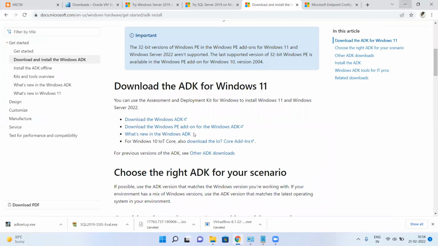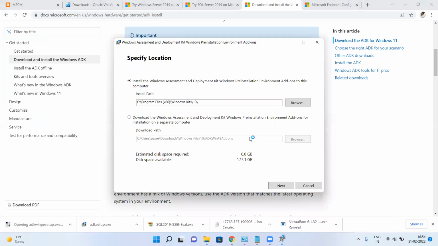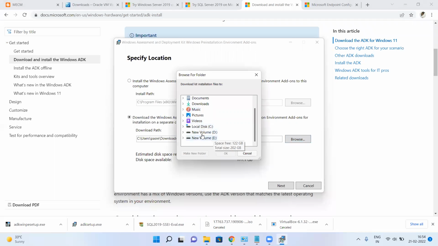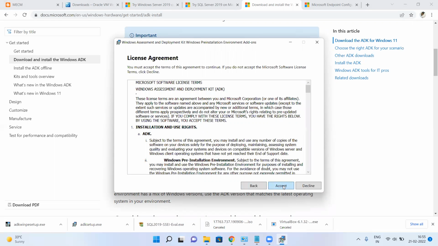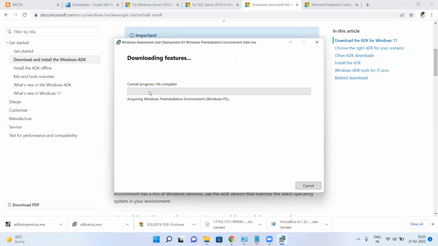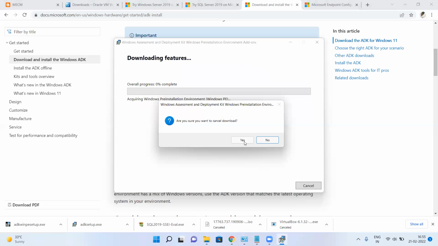After that, we need to download WinPE as well, same as ADK. Once it is downloaded, double click on that. Here also, you need to select the second radio button, then the location where you want to download WinPE. Selecting share, under that, WinPE. Click on next, next, accept. It will download the WinPE file. You need to wait, around 2 GB will be there. Canceling now because I already downloaded the files.